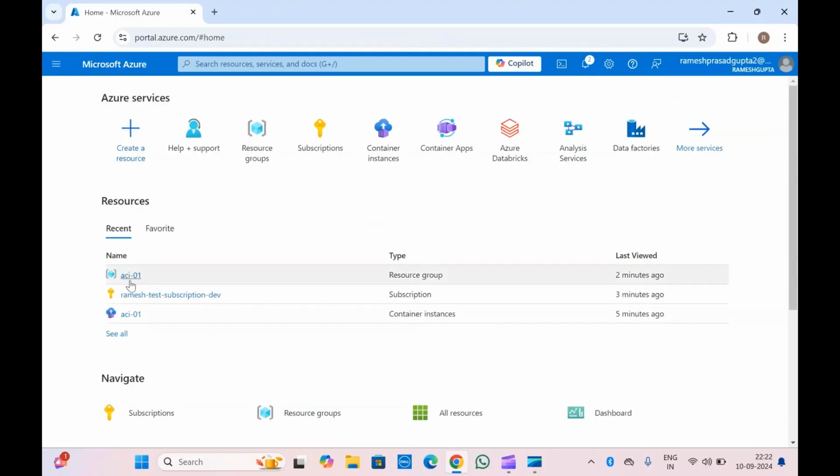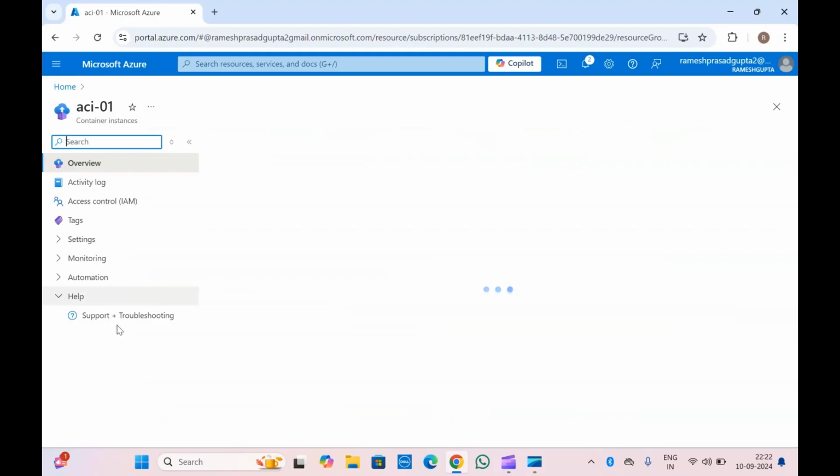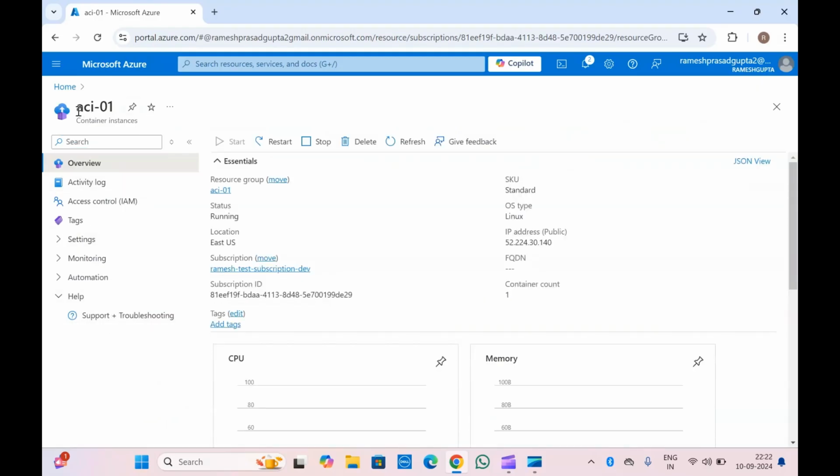But if you go to any of the resources, suppose this is my resource, and create your support request from here, everything will be selected by default, like this resource and all. You will just have to select the issue you are facing and describe your issue only. Okay, so let's now see how we can create the support ticket.